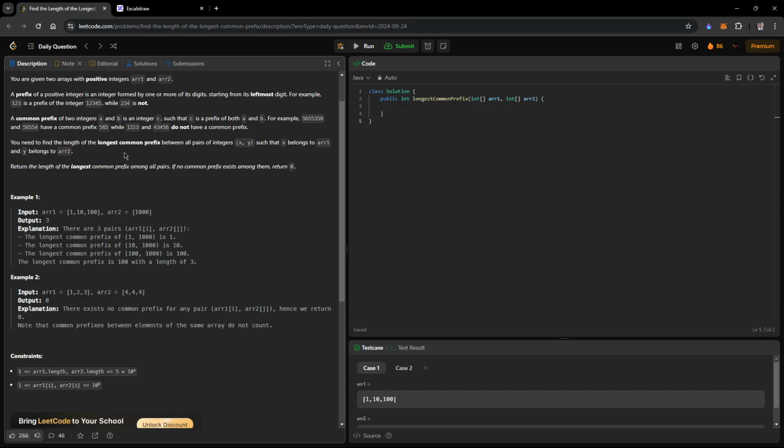You need to find the length of the longest common prefix between all the pairs x, y, such that x belongs to ARR1 and y belongs to ARR2. Finally, we have to return the length of the longest common prefix among all pairs. And if no common prefix exists among them, we have to return 0.